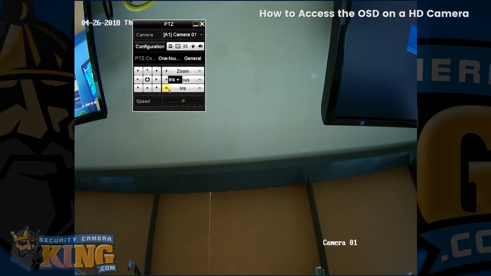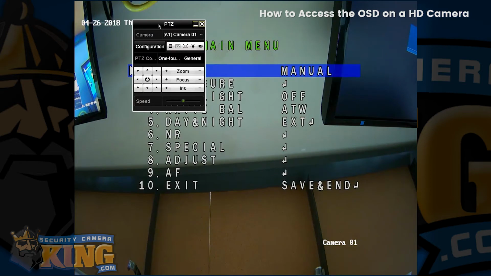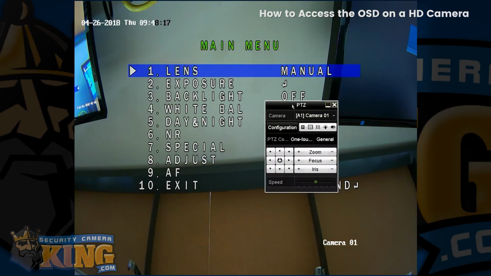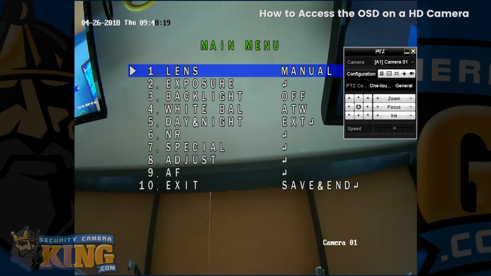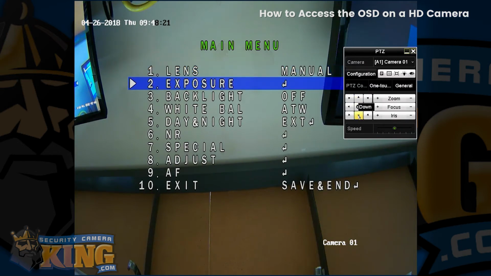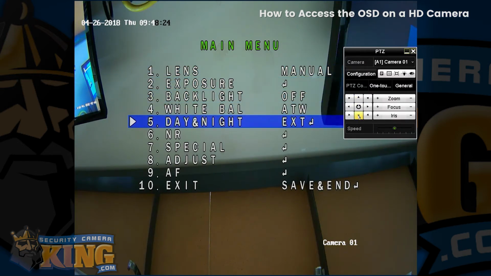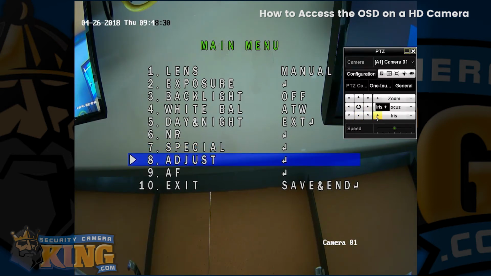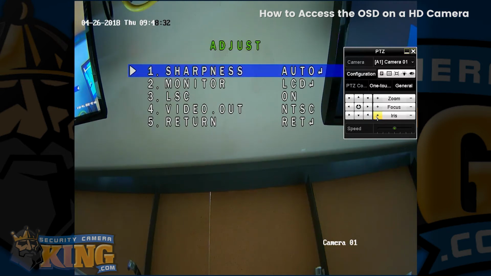Once the PTZ menu appears, you want to select plus iris, and go ahead and move the menu there so you can navigate. Then you're just going to use the directional pad to navigate the menu. And plus iris will act as your enter, and that'll get you to the other menus.